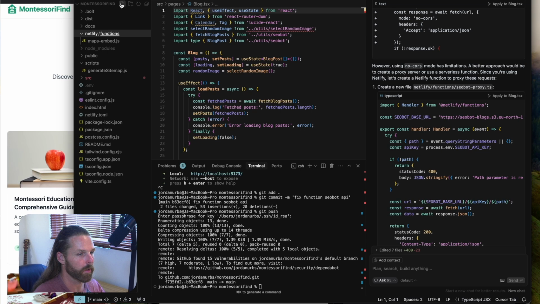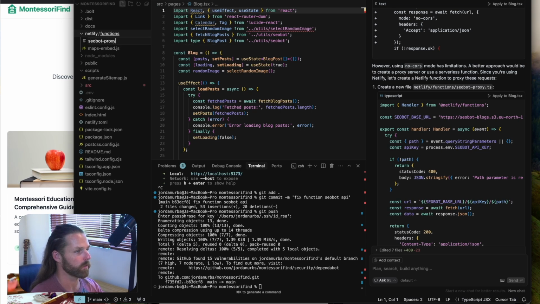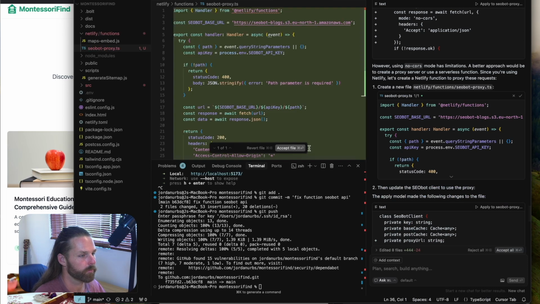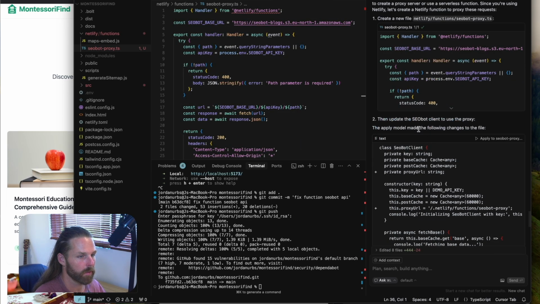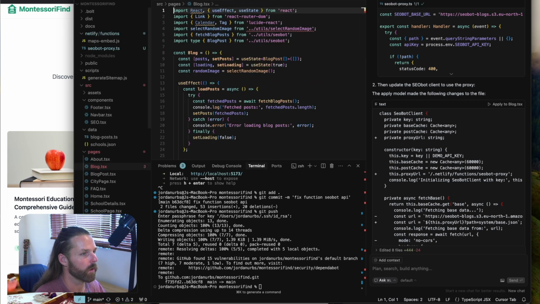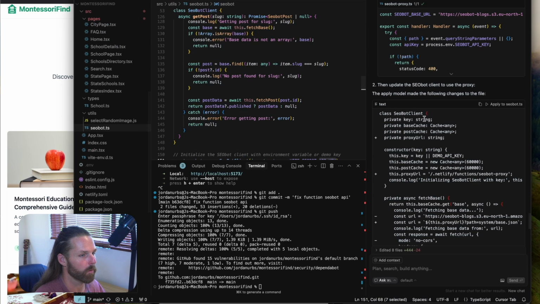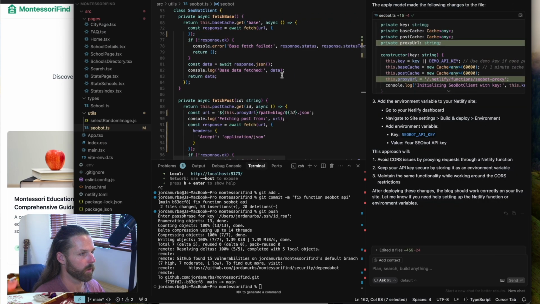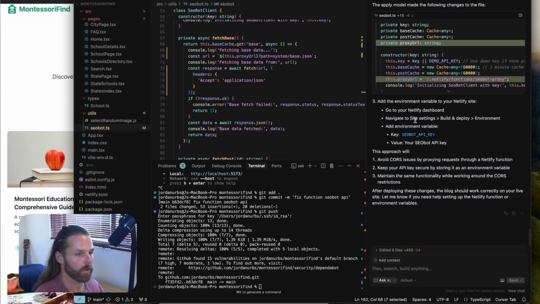Great. So now we make a new folder in there, SEOBot proxy.ts. And then we add that file there. Then update the SEOBot client to use the proxy. So now we've got to find our SEOBot client, which is probably here. I don't know what this is going to do exactly. All right. And then building the point of item SEOBot API key. On Netlify, the key is called Vite SEOBot API key.